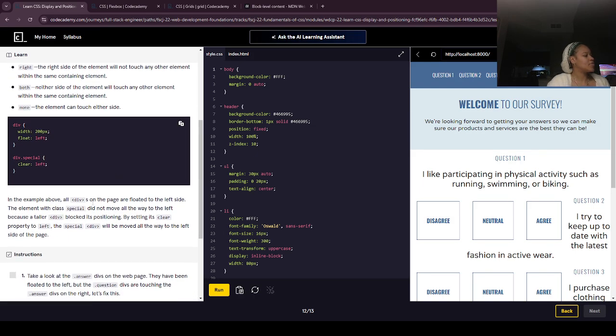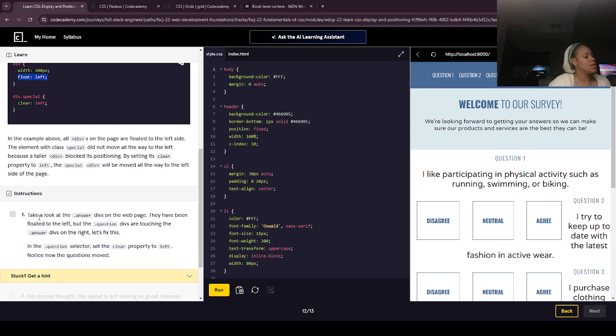So in the example above, all div tags on the page are floated to the left side, as we can see here. And then the element with class special did not move all the way to the left because a taller div blocked its positioning. By setting its clear property to left, the special div tag will be moved all the way to the left side of the page.